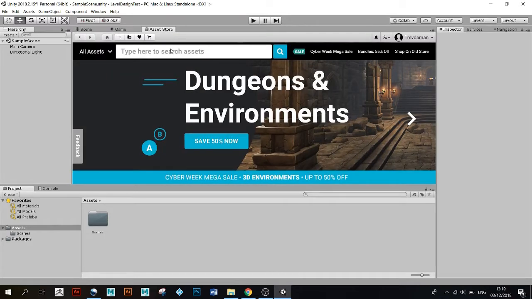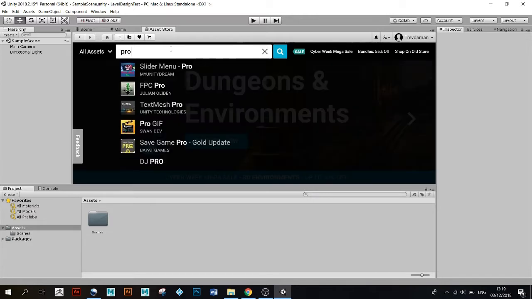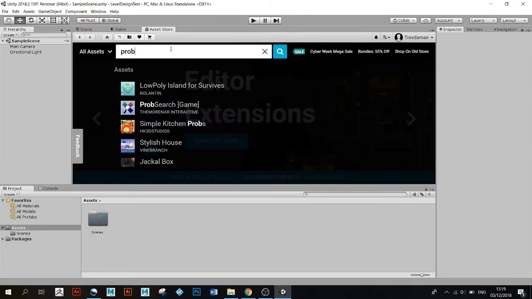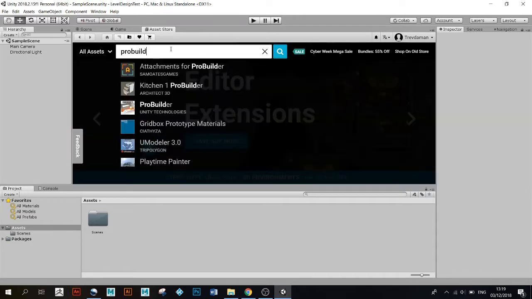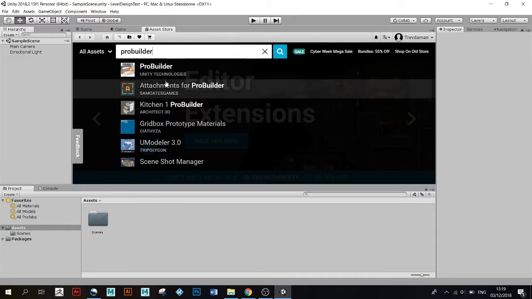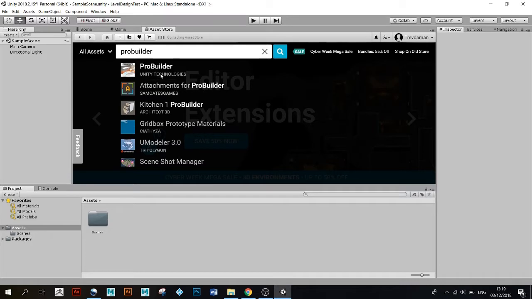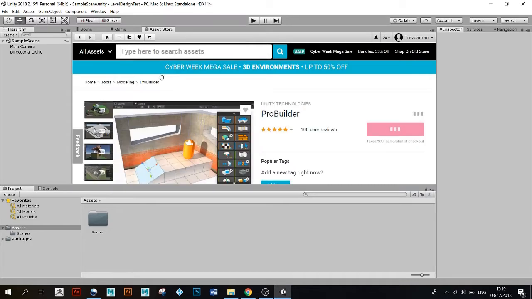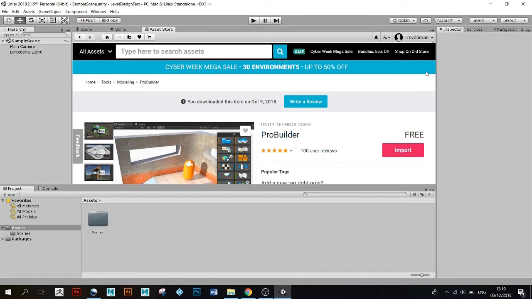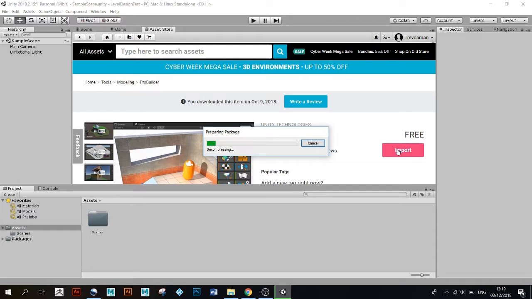And in here, up at the top, I'm going to type in the search bar, ProBuilder. And you click on the top one, which is under Unity Technologies. And as you can see, luckily for us, it's free. So you click on Import, and that's going to prepare the package.